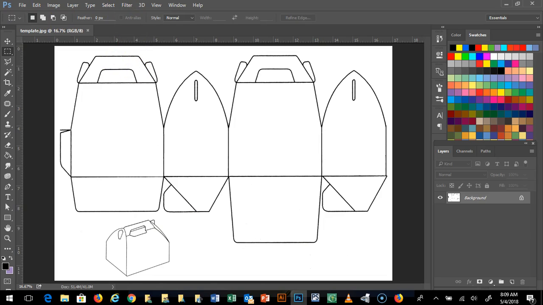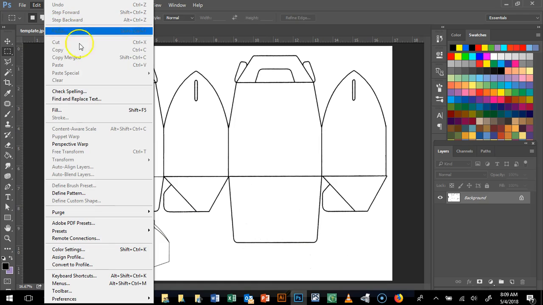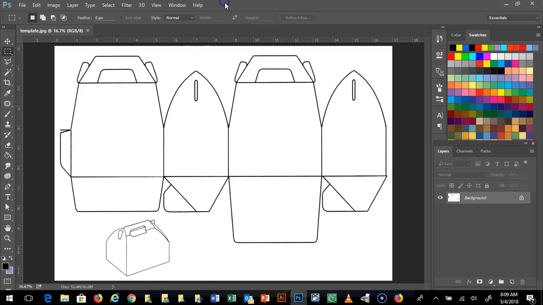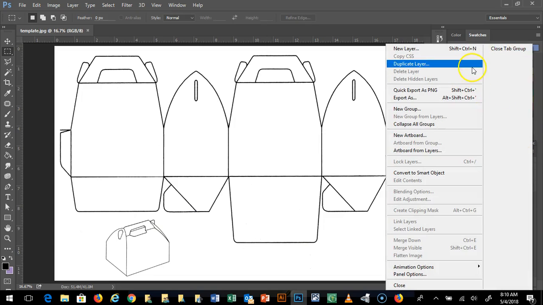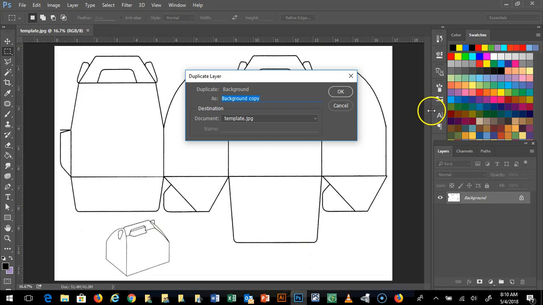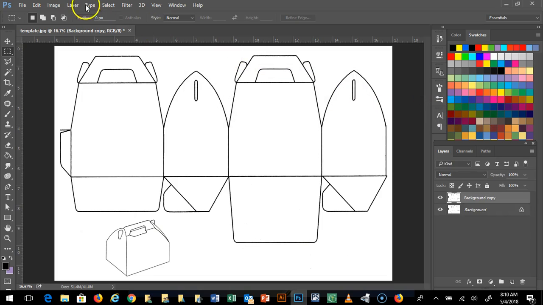So moving on from that, other than paste special, everything else in the edit menu is pretty much stuff we've already gone over. It's some of these other things down the road that we will want to go over, like filters and stuff.